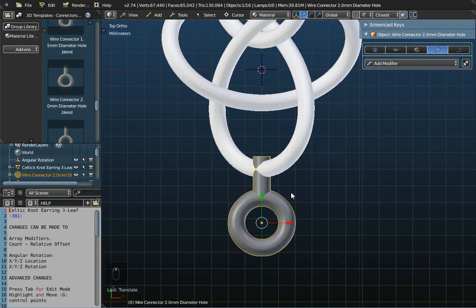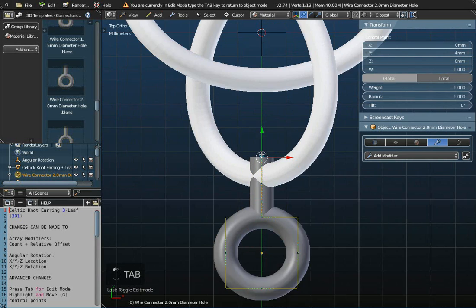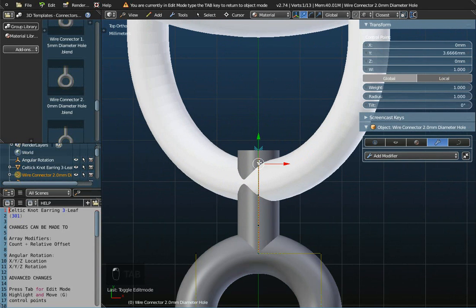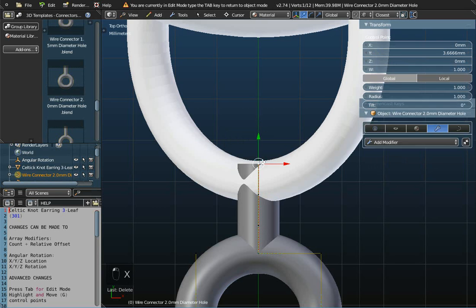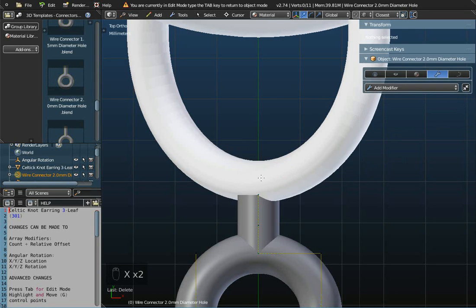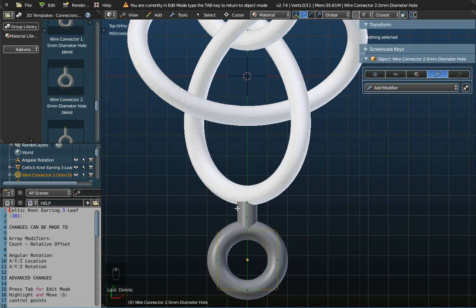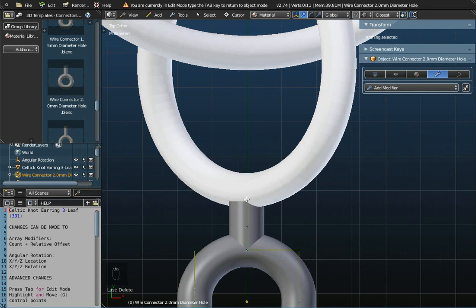Now I'm going to press the Tab key to go into edit mode, because I want to make this just a little bit shorter. And if I just zoom in, you'll see there are some control points here. I'm going to press X on the keyboard and delete that vertices, and X on the keyboard and delete that vertices. So I've just made that shank there a little bit shorter.